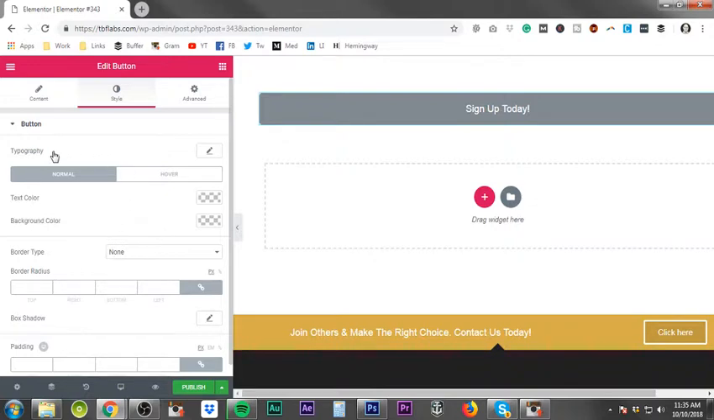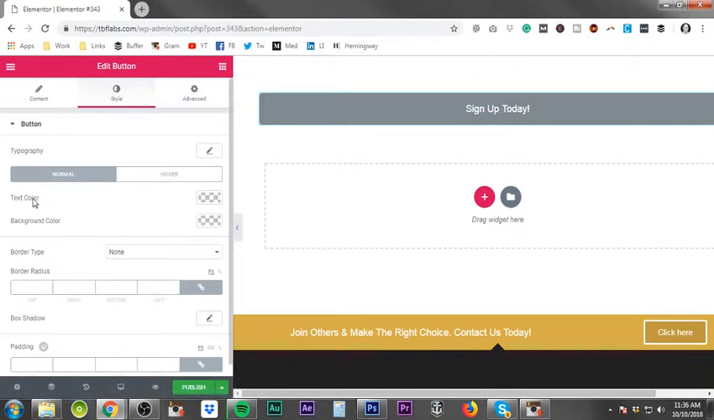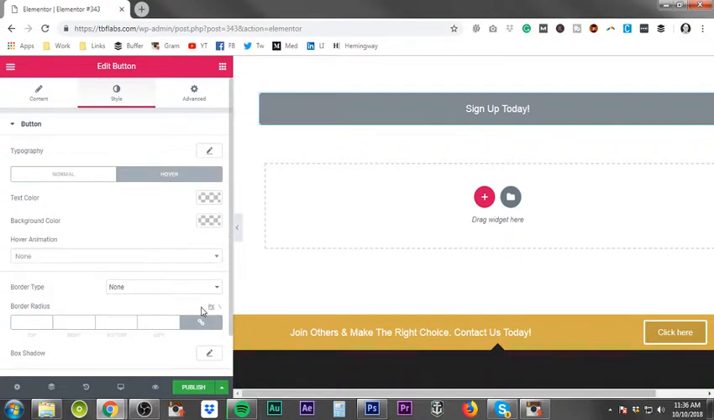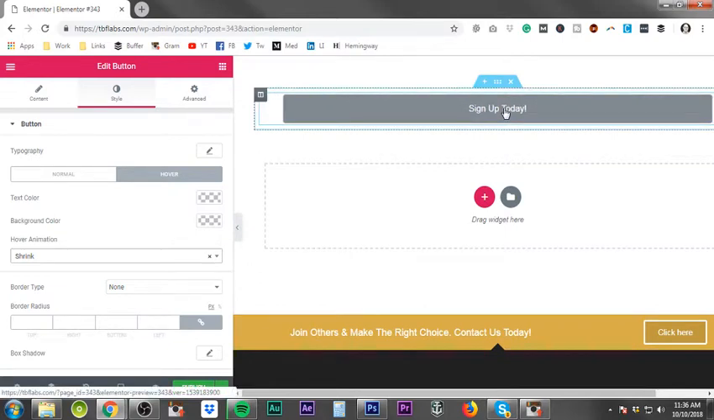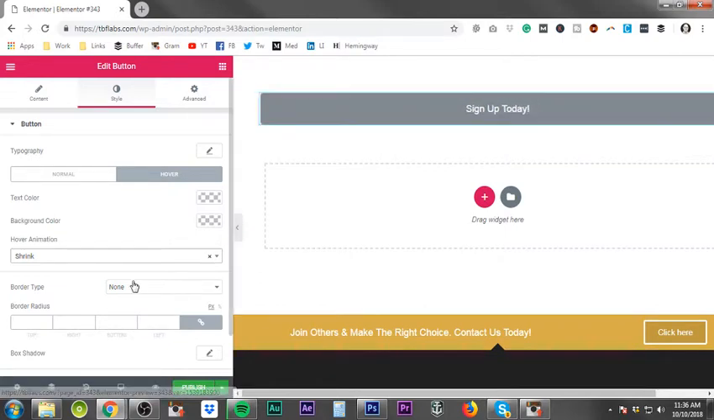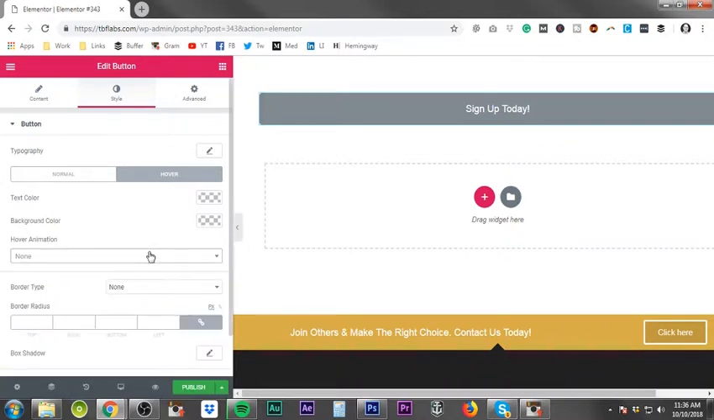But anyways, next thing is typography. You have normal and hover, so it will change like the text color and background color and stuff when you hover over it. You can also do a hover animation, so if you go over it, the button itself will shrink, or it'll jump up and down, or whatever. There's a lot of different things that you can have it do. That one is totally up to you.